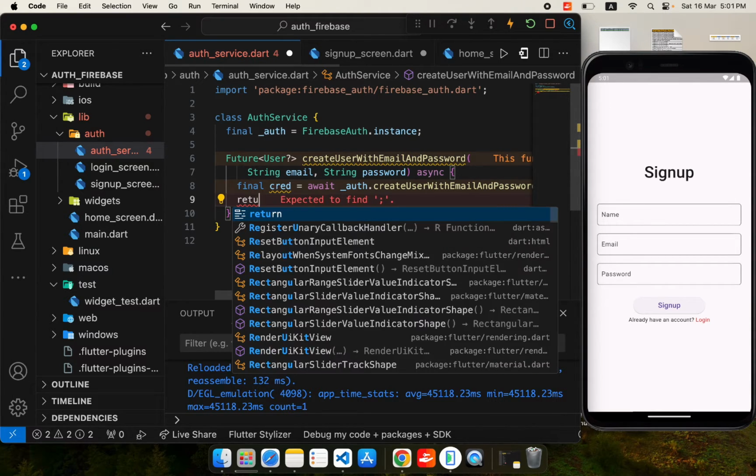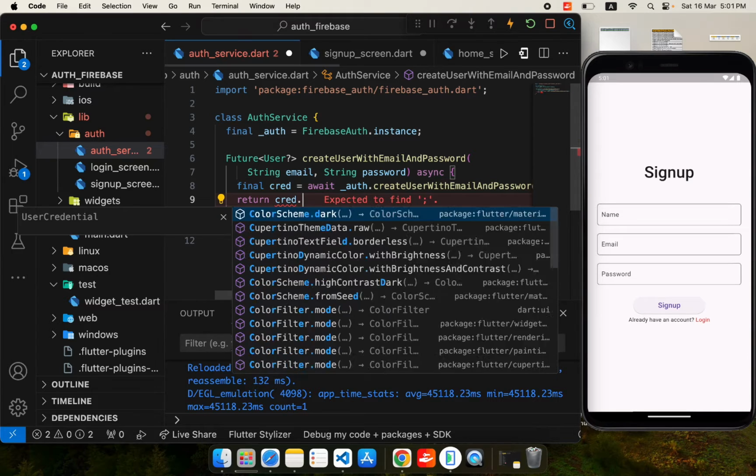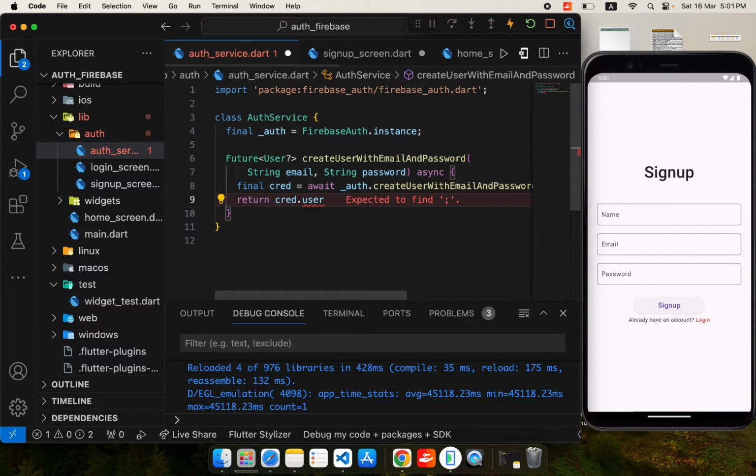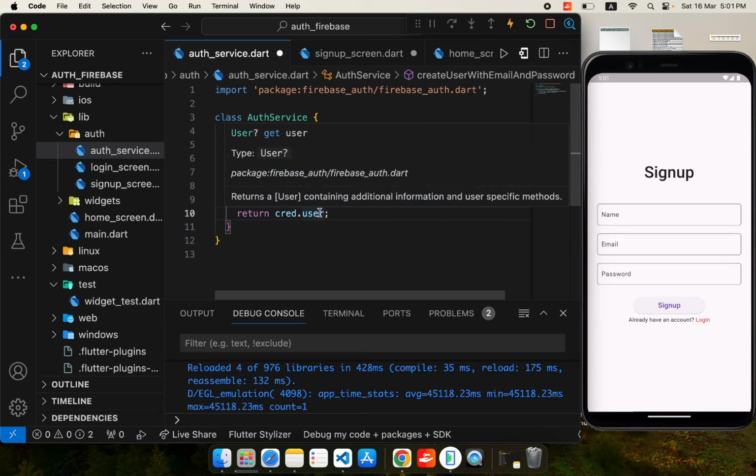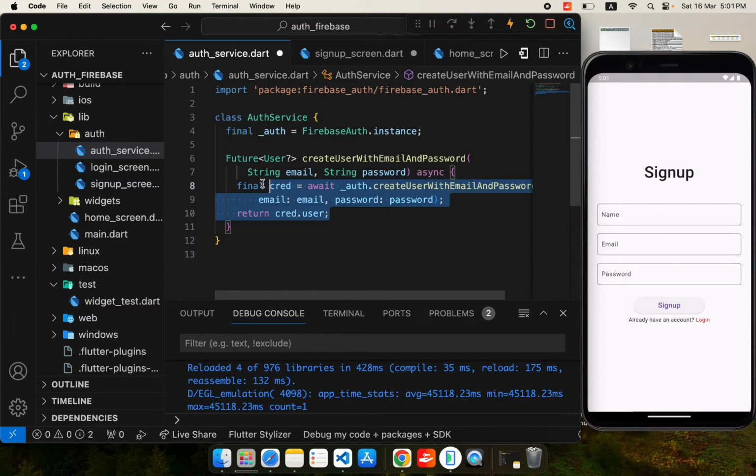And then from these credentials we can access the user that has been registered, and we will return it from here. As you can see, it's a nullable user. In case it's null, it means that the user hasn't been signed up, something wrong has occurred.